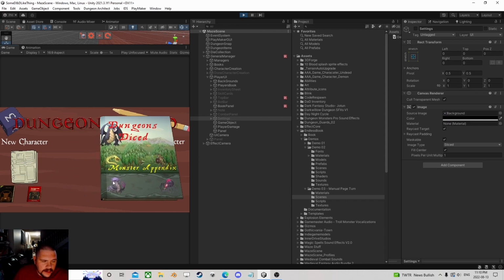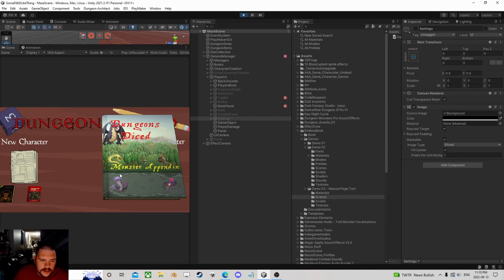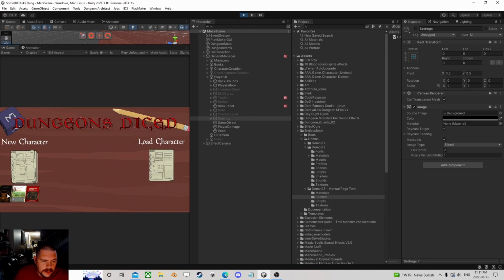But this is the book, so I've got various things. This particular book, I don't have much in it actually, but if I, oh, it's being a pain in the ass.